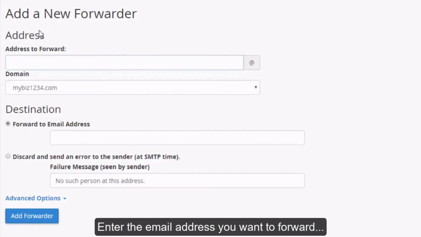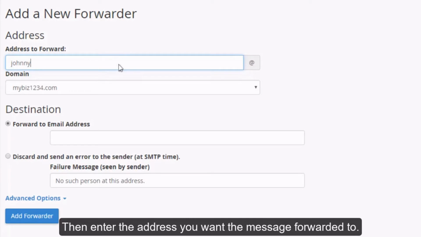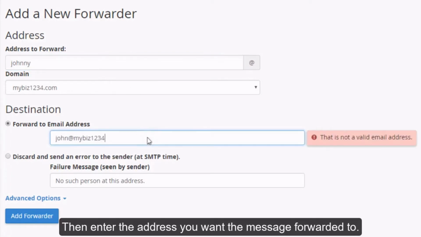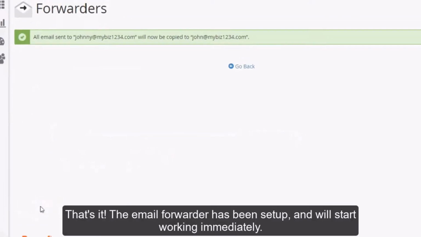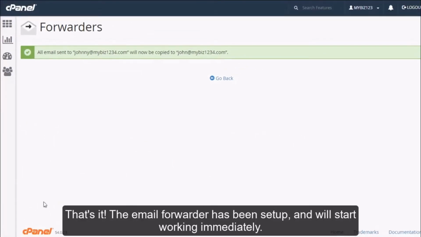Enter the email address you want to forward. Then enter the address you want the message forwarded to. Click Add Forwarder. That's it. The email forwarder has been set up and will start working immediately.